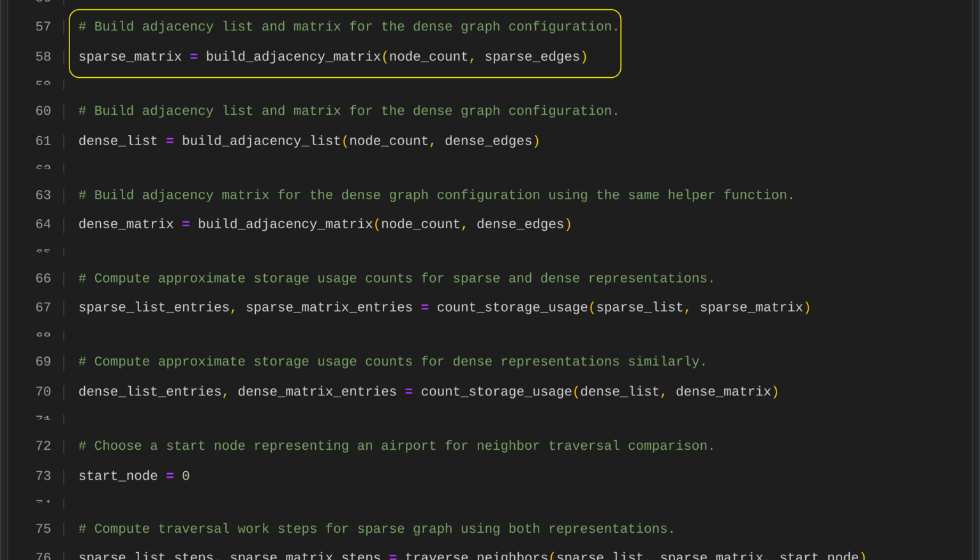To build the adjacency matrix for a dense graph, we use a function that takes the total number of nodes and the list of edges, though it uses more memory than an adjacency list.